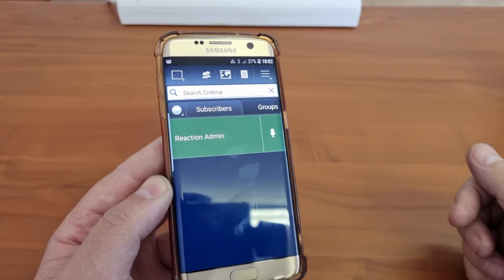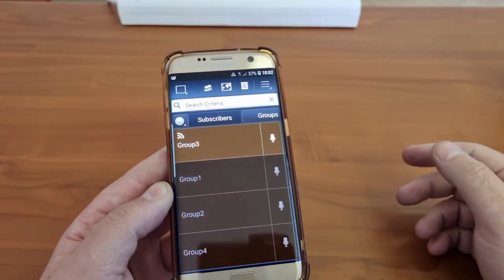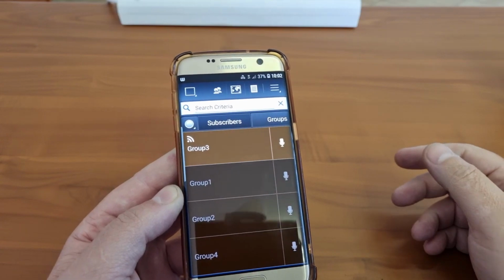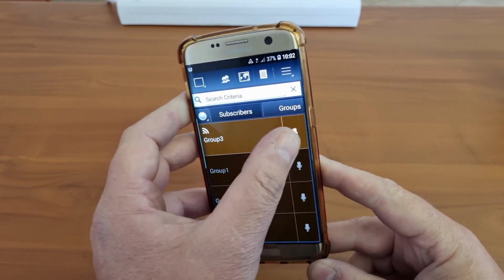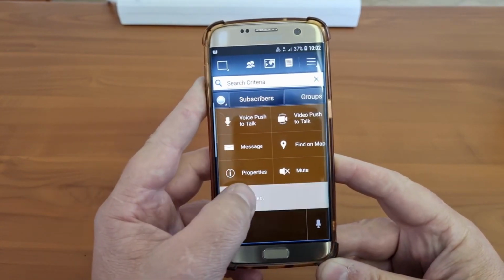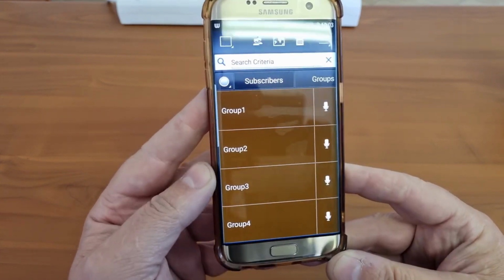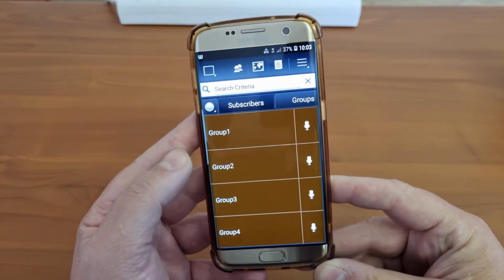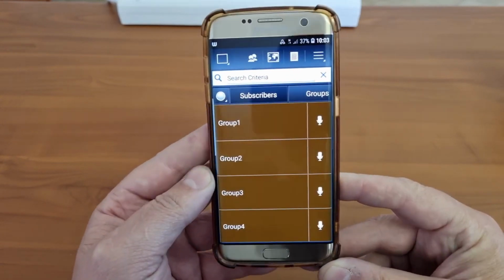Okay, so without any further ado, I will be looking at switching some devices on. Before we go further, let me just show you that I can have a group selected or unselected, and for the purpose of our video I'm going to unselect it so that all the groups show on the device. Okay, let's go further.